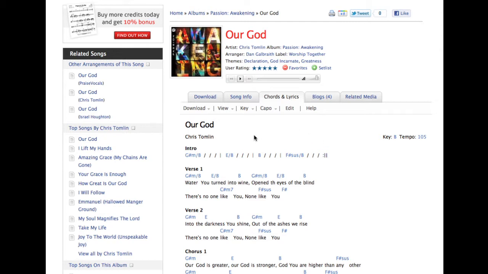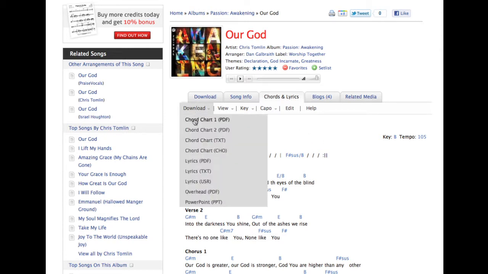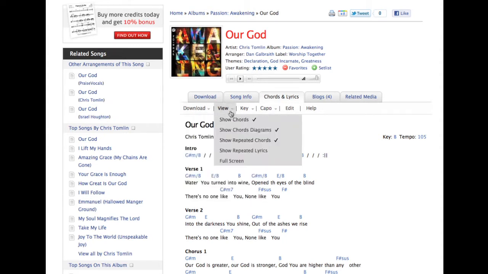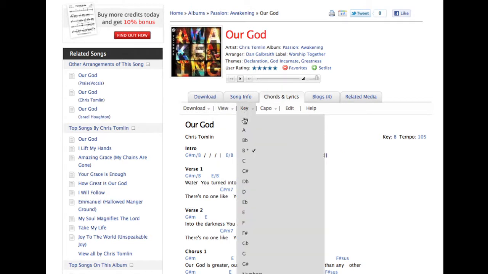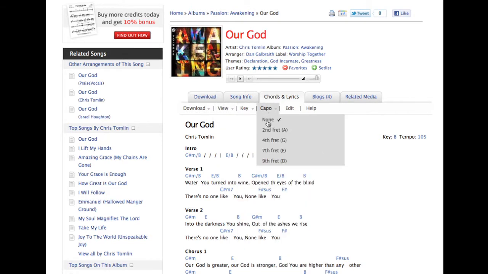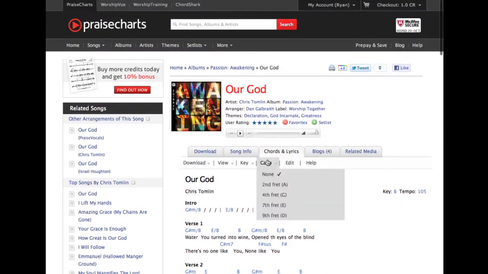Got a number of tabs here, which I will explain later on. There's a download tab. These are all the different formats that you can download this file as. Many different viewing options to make the chart longer or shorter based on how much information you need. Change it to any key and any capo position. You can edit it. I will show you more about that later, and there's also a help file. So if you want to get to the chords and lyrics and see the chord chart right inside this song detail page, you can do that.